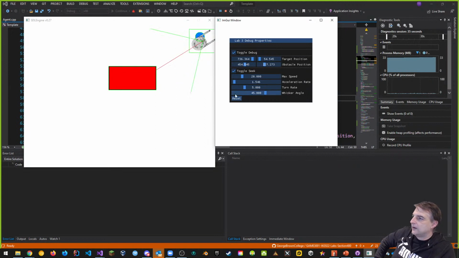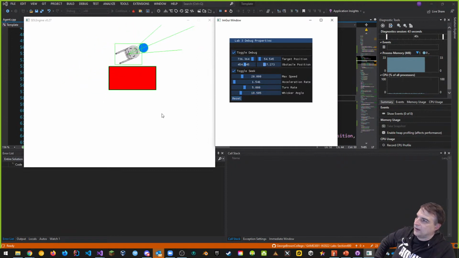Let's reset it, and let's make the whiskers a little bit narrower. Well, now it kind of collides, it clips it. That's better, but the problem is when it comes to this, it doesn't turn away enough, because it doesn't know it still didn't quite make it, right? That's something we can work on, but you can clearly see now that all the whiskers are turning red when they're colliding with the object, which is pretty cool.